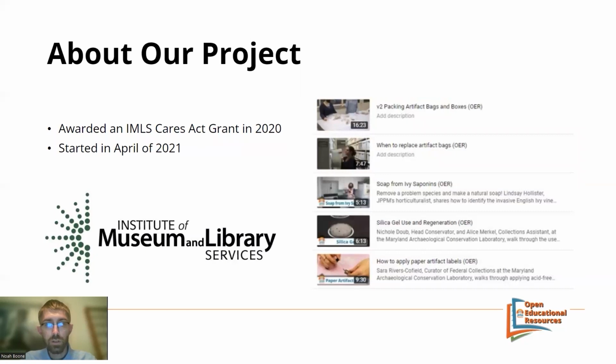The goals of the project were to convert existing educational resources at the park into OER materials and create new OER materials by collaborating with the various specialists at the park.